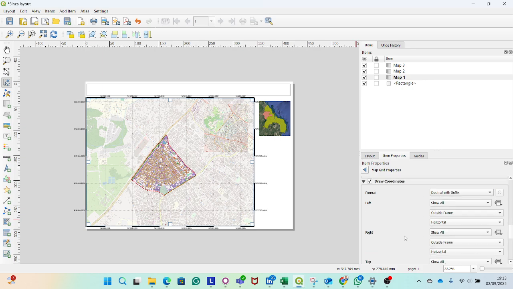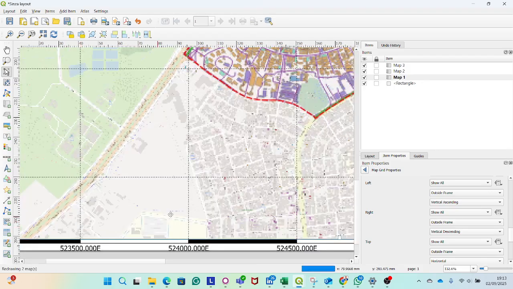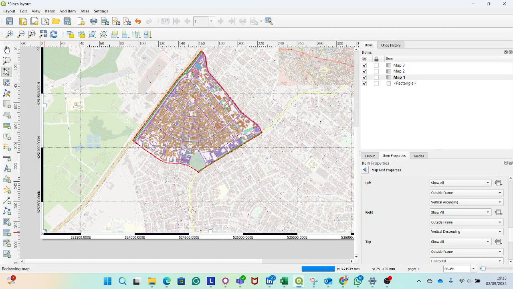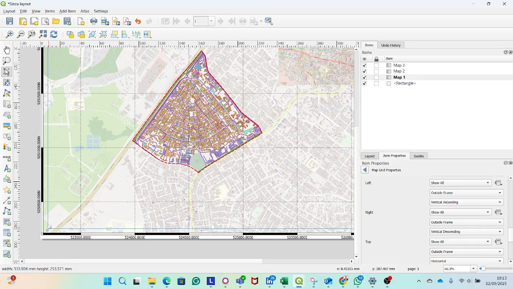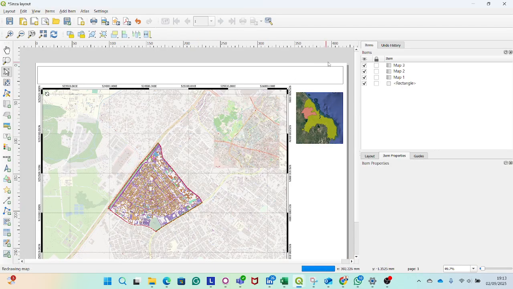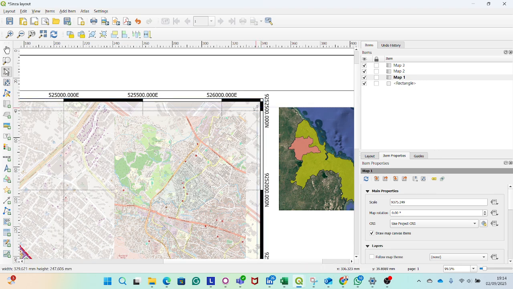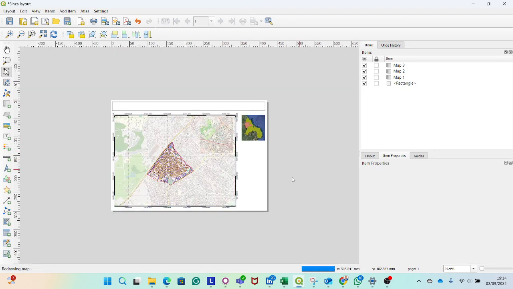add decimal with suffix. On the left, make sure it's outside, and then it is ascending, vertical ascending, and then on the right, make sure it is descending. So here, let me make some changes over here. Yeah, and this as well. Yeah, that's my first map.